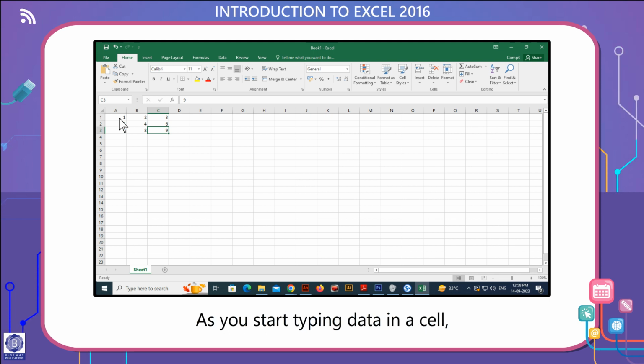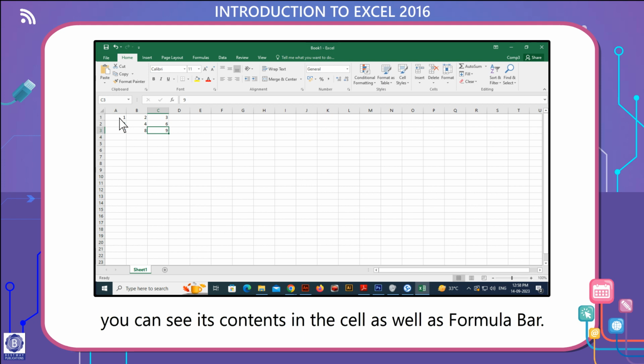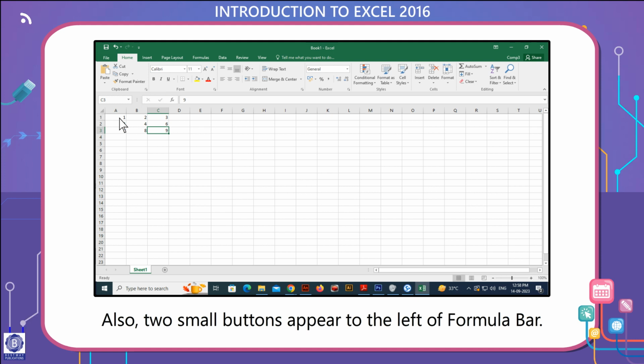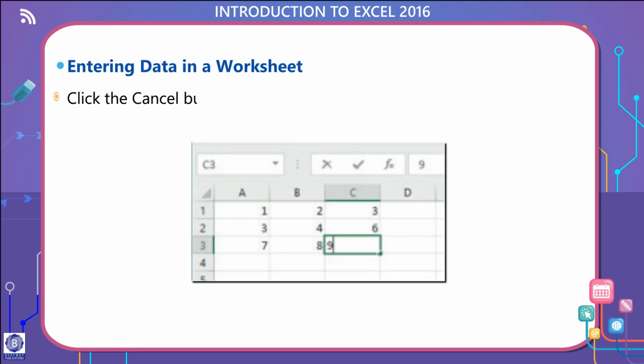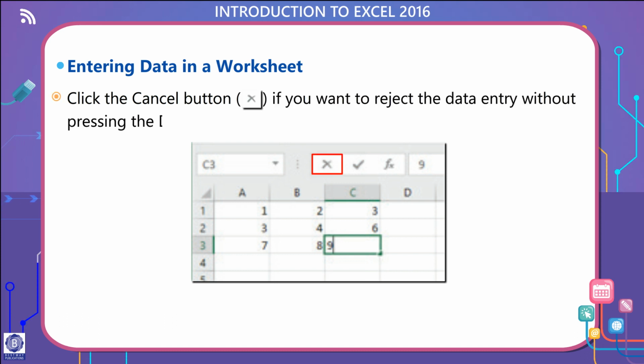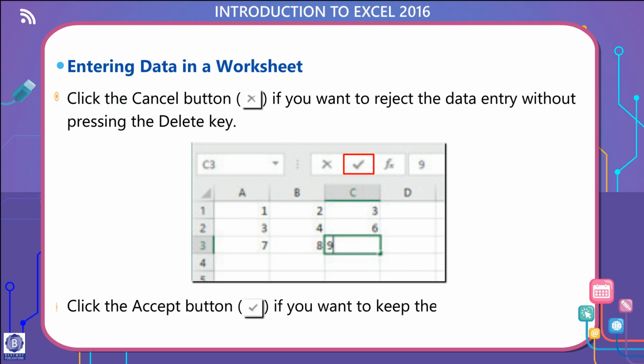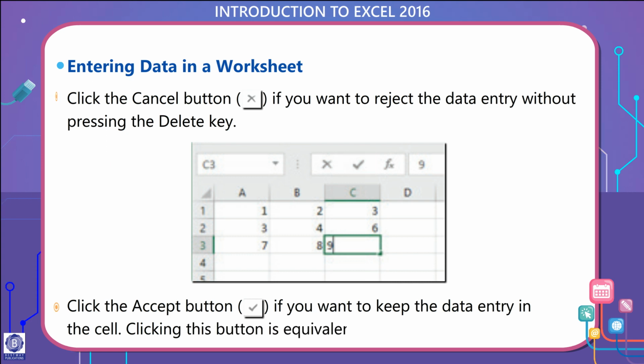As you start typing data in a cell, you can see its contents in the cell as well as the formula bar. Also, two small buttons appear to the left of the formula bar. Click the Cancel button if you want to reject the data entry without pressing the Delete key. Click the Accept button if you want to keep the data entry in the cell. Clicking this button is equivalent to pressing the Enter key.